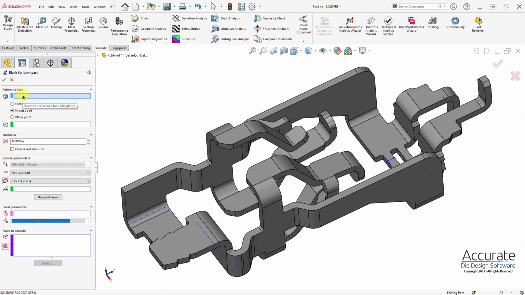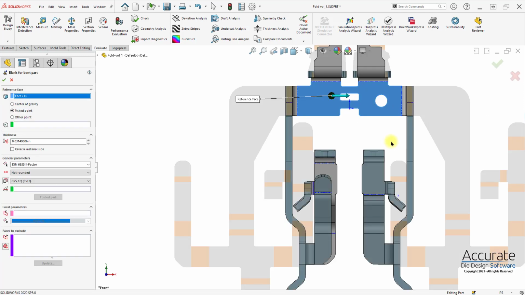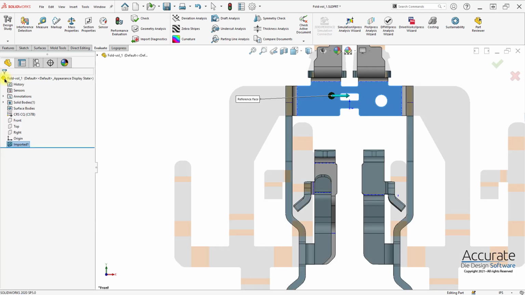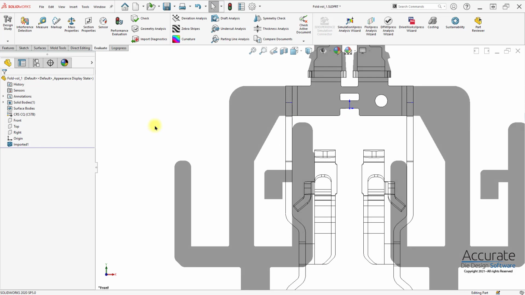To unbend the part, I'll just select my reference face, set the K factor, and then check OK. The K factor that I set was the German DIN standard, DIN 6935.